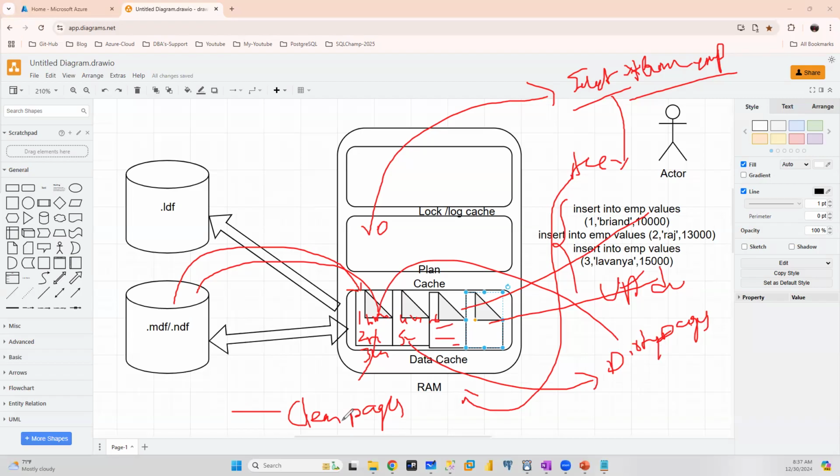What is a dirty page? What is a clean page, sir? Very minor. Mostly in the cache there will be clean pages only. But when you are performing inserts, updates, deletes, you will start loading the data and you will start modifying the data. When you just start modifying the data, these pages are called dirty pages. Is it clear, everyone?